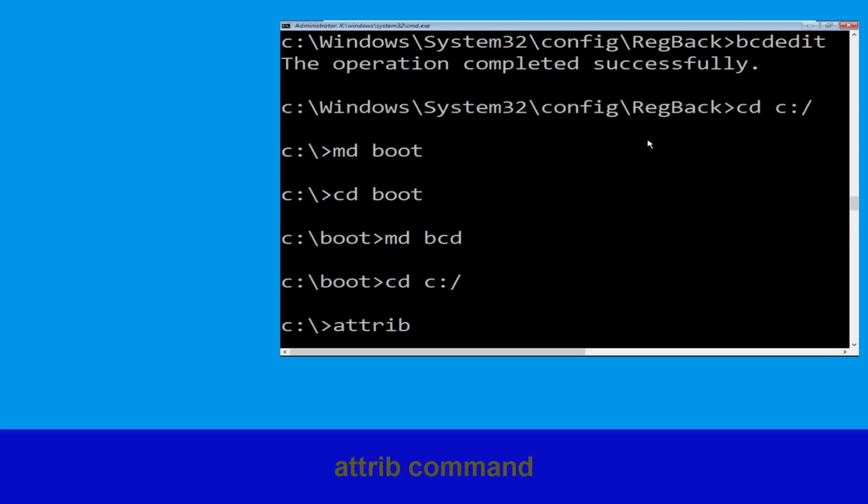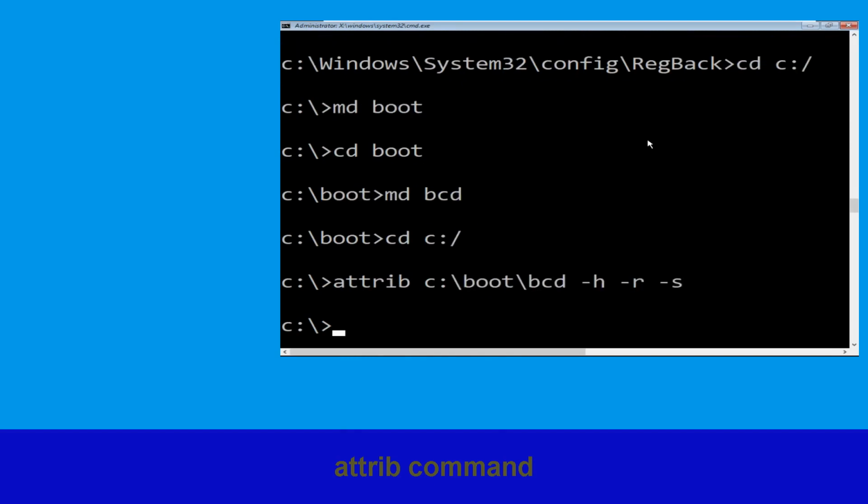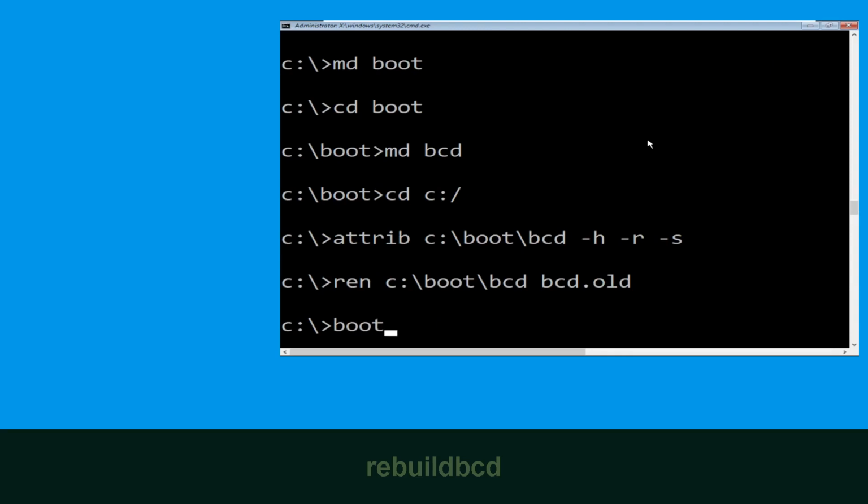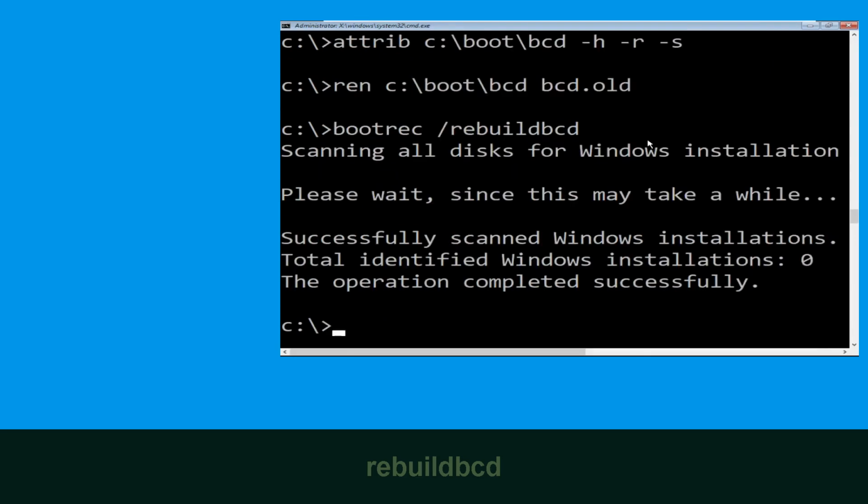Type attrib c:/boot/bcd -h -r -s and hit enter. Type in ren c:/boot/bcd bcd.old and simply hit enter to execute this command. Now type bootrec space /rebuildbcd and simply hit enter.